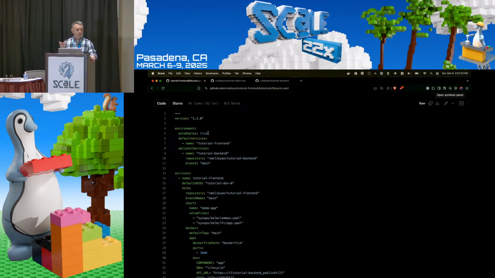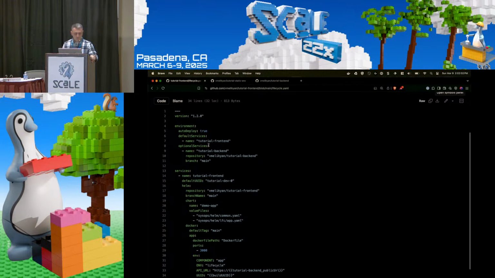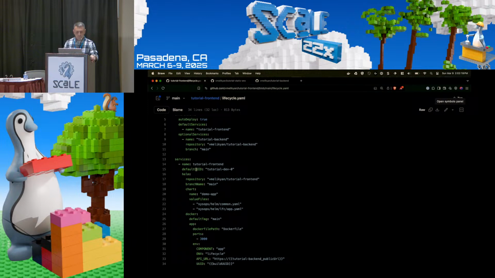And we saw auto deploy in action. I just opened the pull request. It automatically kicked off the deployment. And also, this is where we set up the optional and default dependencies for this specific environment. As you can see, the tutorial front end, which is further defined in the services block, is a default service for this environment. And tutorial backend, which is defined in a different repository, is an optional service.